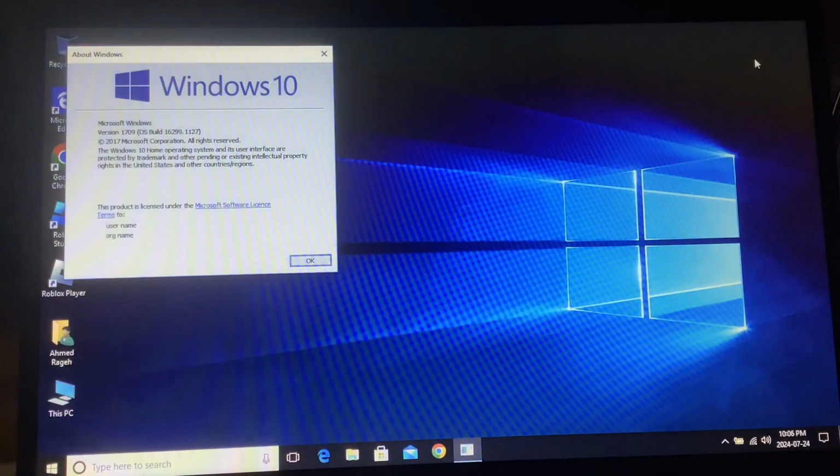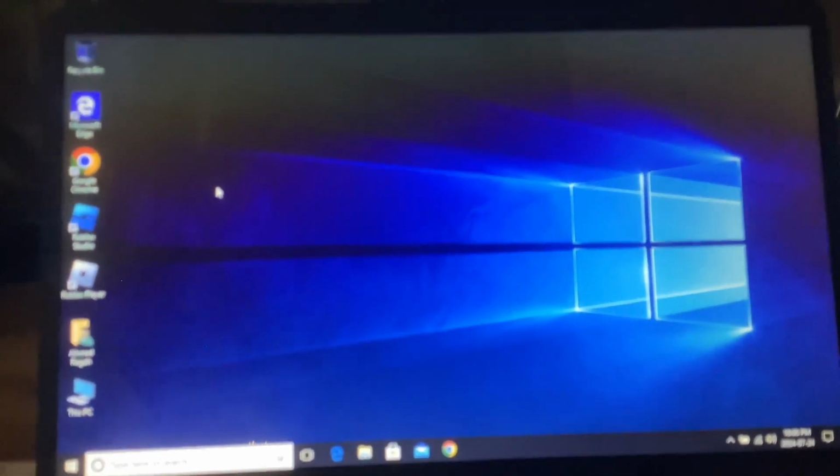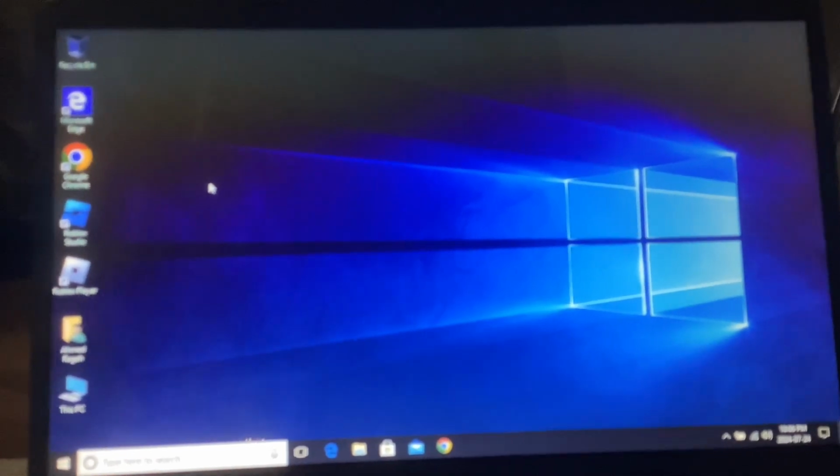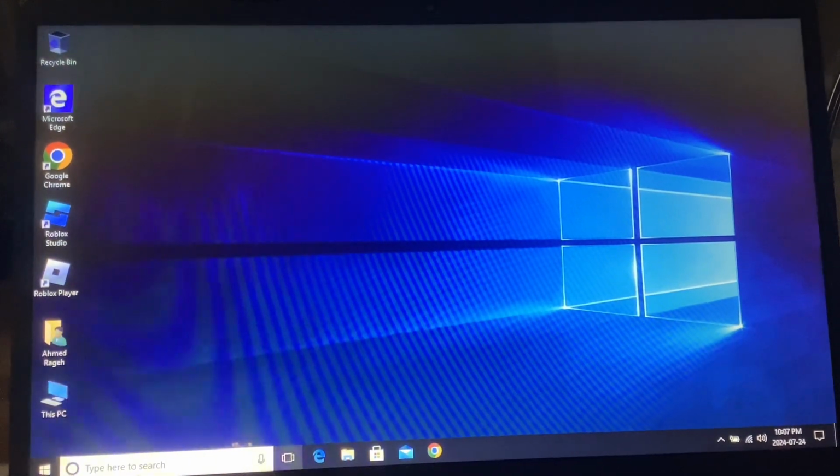Press enter. And then see, mine is 1709. It says 2017 Microsoft. All right, it's reserved. Hey, I lost storage! Oh my god. Sorry, my video paused and I had to start it again because I lost storage on my computer, on my iPad.